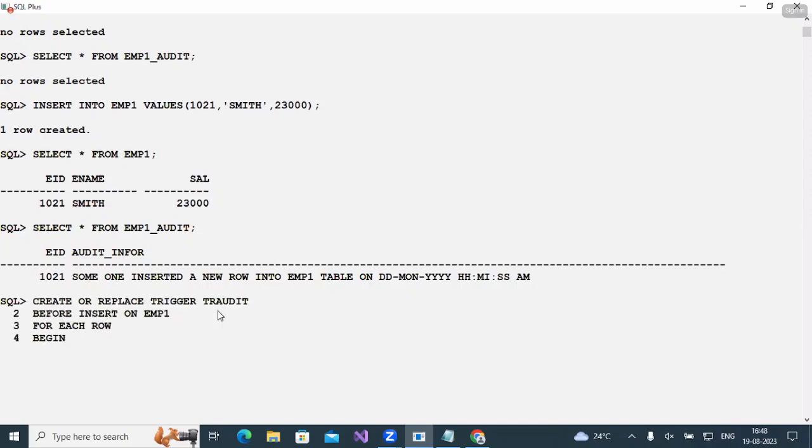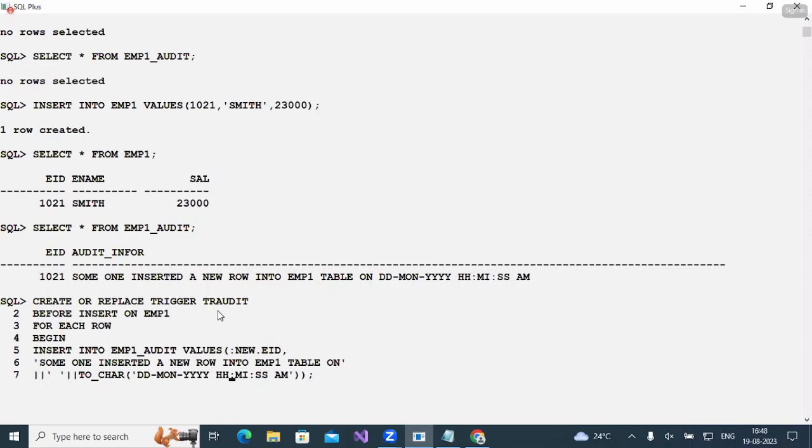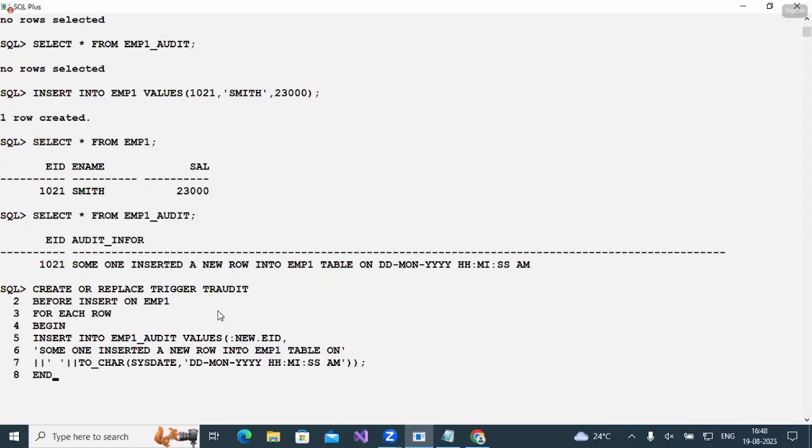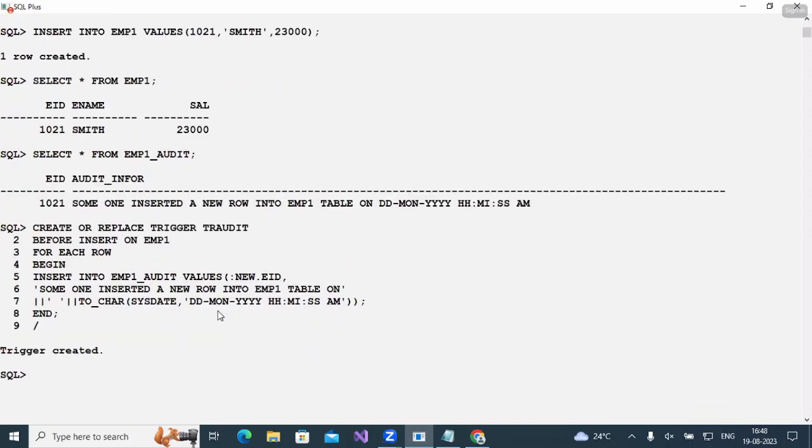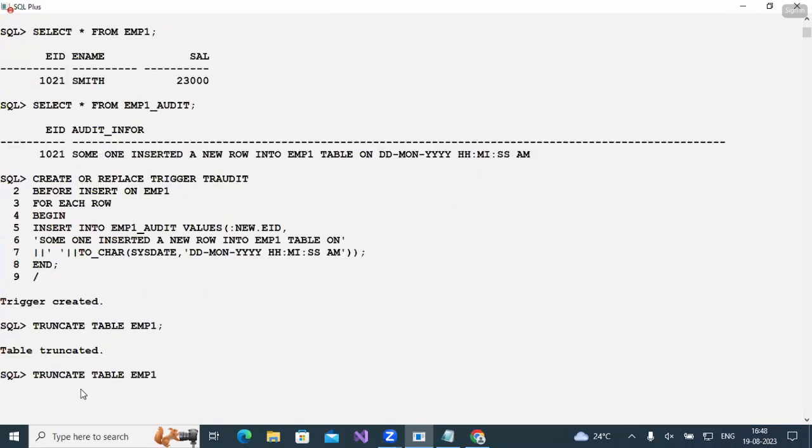Before, for each row begin insert on... what we need to add? Sysdate. So sysdate is missing, comma. Okay, now sysdate, DD-MON-YYYY hours. Okay, fine. And next I need to go to end, execute. My trigger is created. Just come out. The previous table, I just go to truncate now. Okay, truncate means what? Deleted. So now we can go for audit.